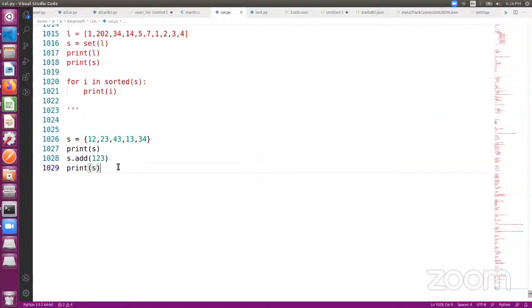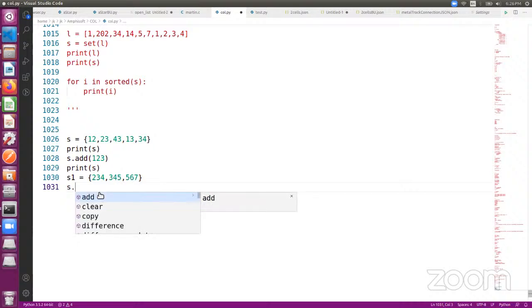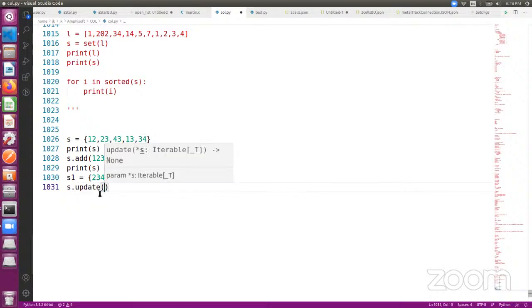And now if you have one more set and you want to add those elements to the original set, suppose you have s2 and the elements are given. Then you have a function called update. What it does is it will just add all these elements to this set itself. So s dot update of s1.